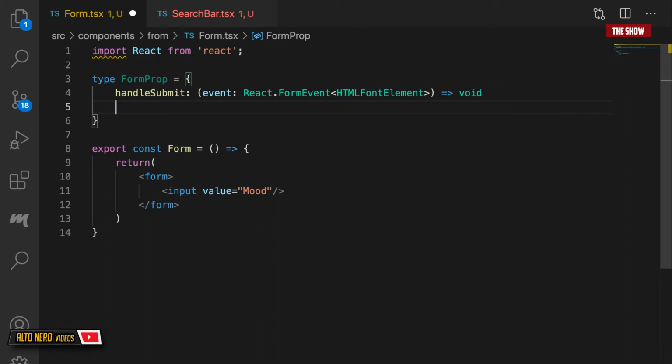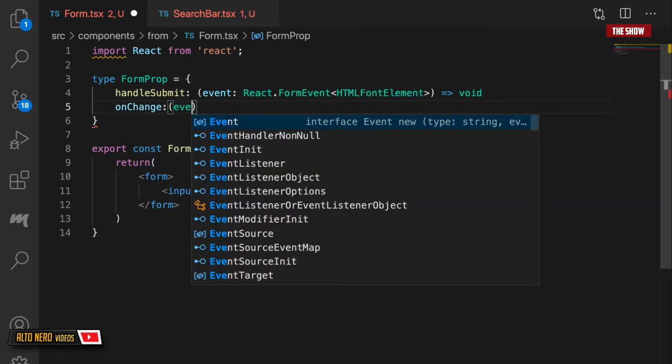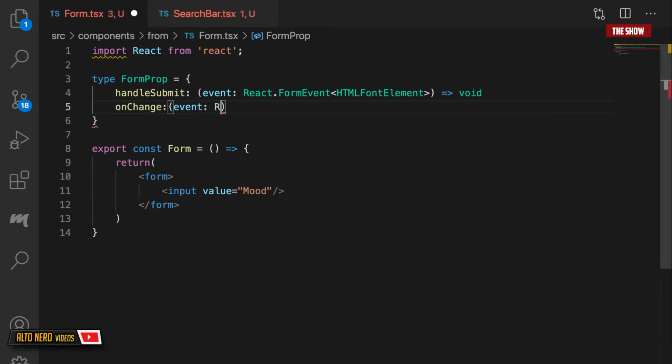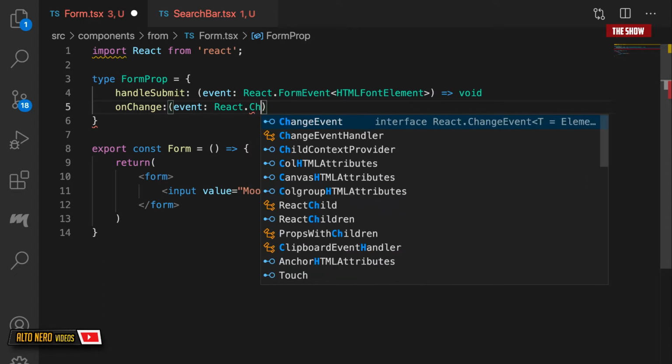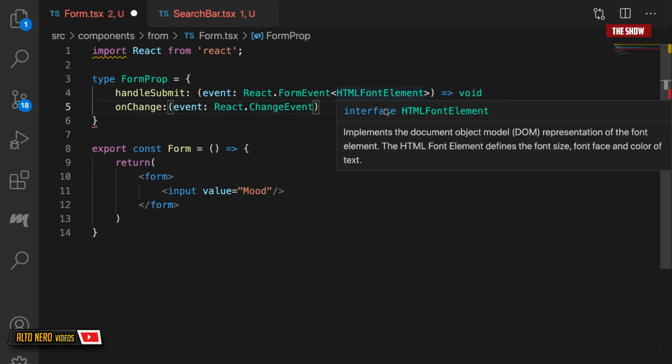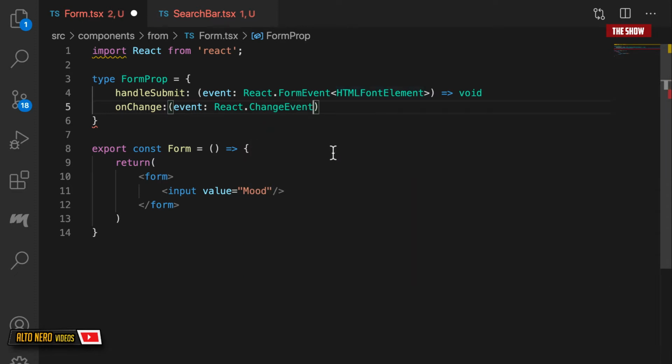It will also have another prop, which is onChange, which is basically used to handle the changes that go on in the form. So when we type anything, when we delete anything, this function will handle the changes that happen on the form. So I will say that it will have a prop called onChange, and this onChange prop will basically be an event. So I will type in event like so, and this event will be a React.ChangeEvent, and the type will be an HTMLInputElement.